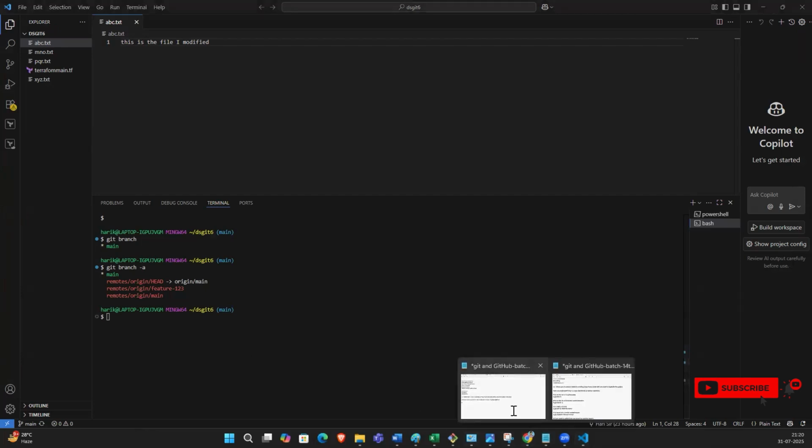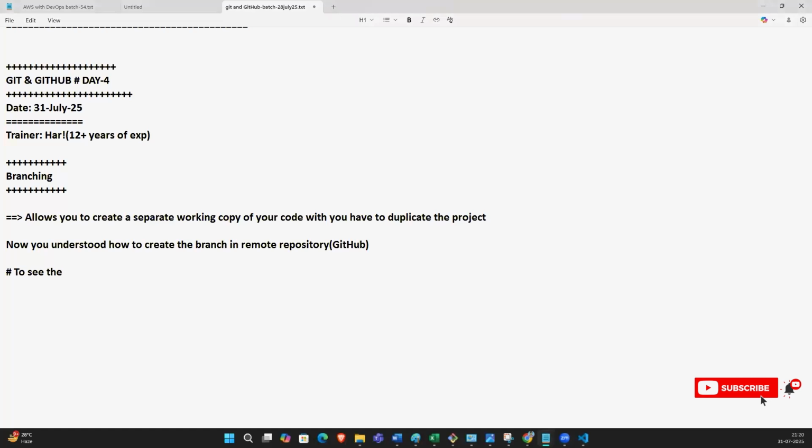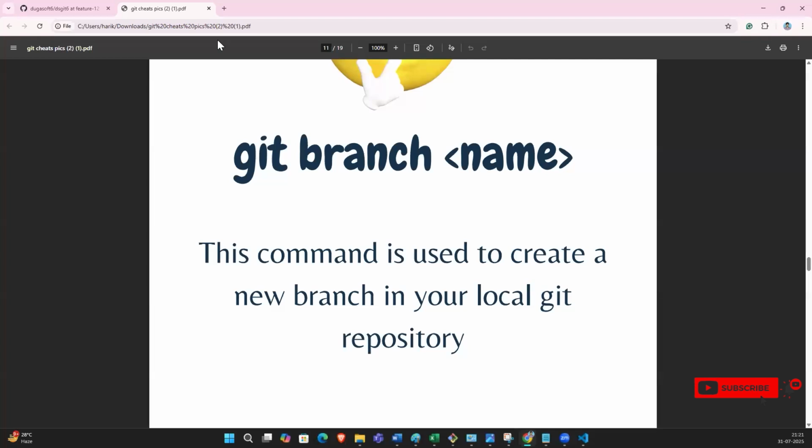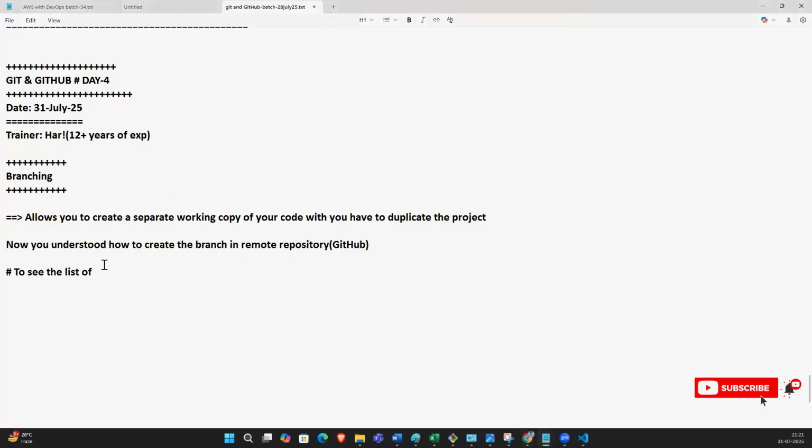What is the command to see the list of local branches? Git branch.